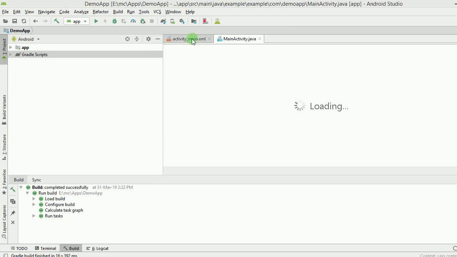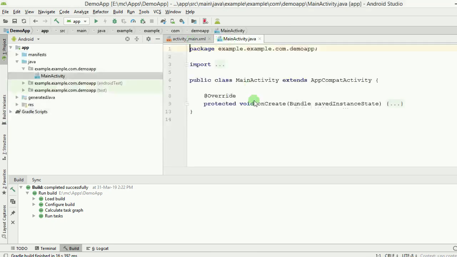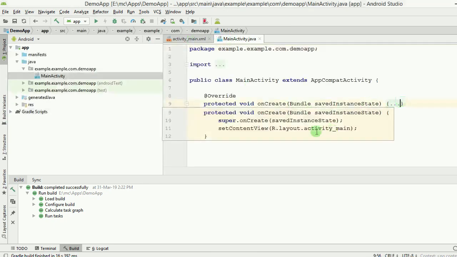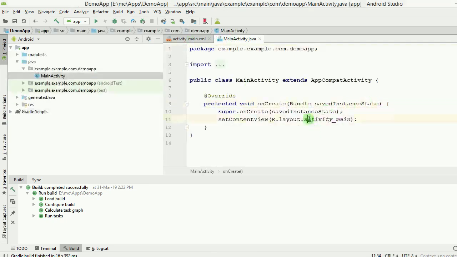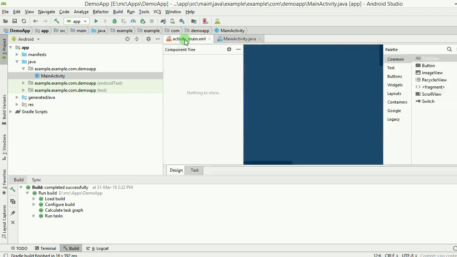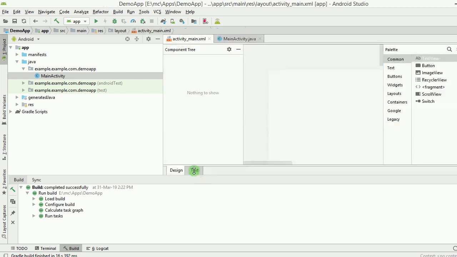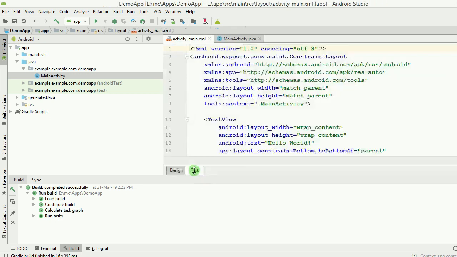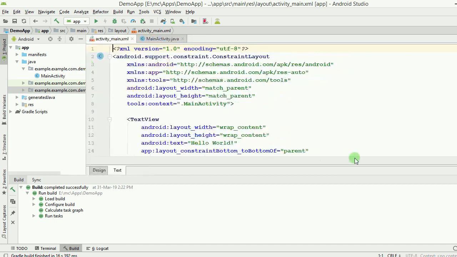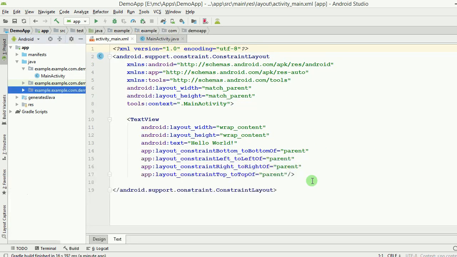And like I said, this activity is going to take care of the screen which is going to look like this, activity_main, right? So activity_main is an XML file which is available here. You can click on text here, and as you click on text, you can see the actual XML that is available for us to change if we want to. And here is the XML.